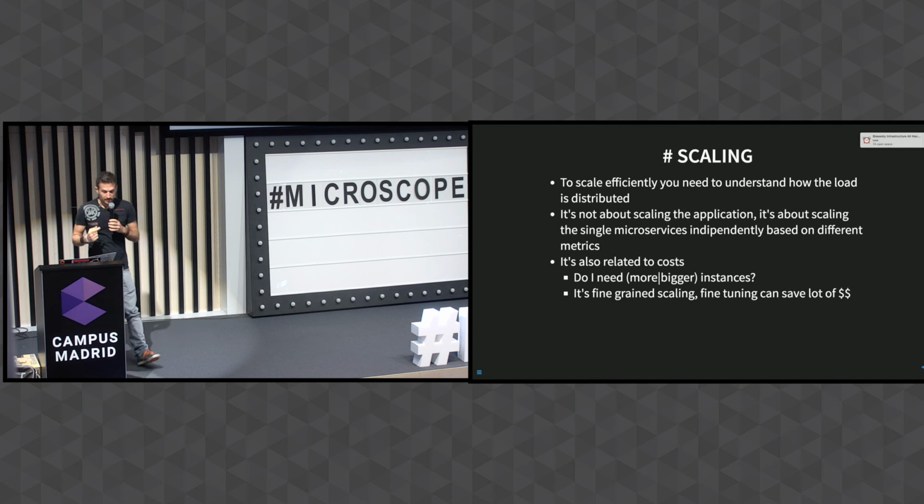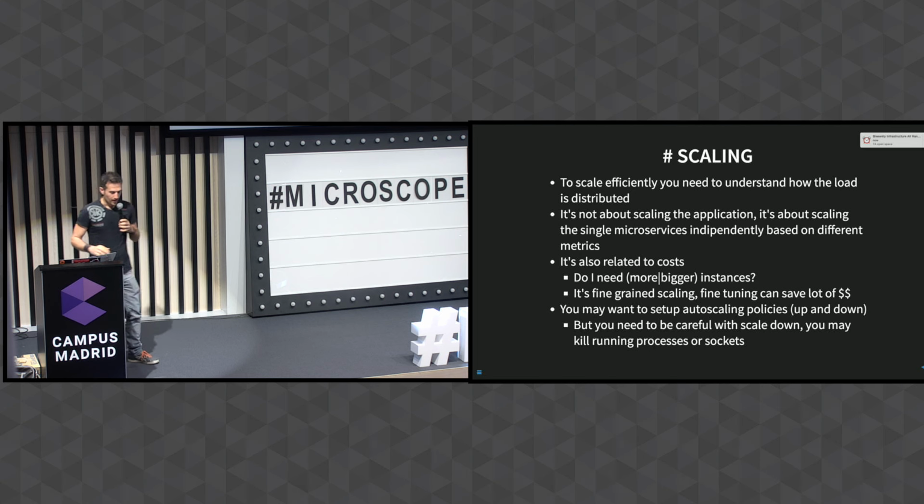And we are talking about fine-grained scaling. And fine-tuning is also related to the cost. It can save a lot of money. In the case of AWS, you don't need M4 2xlarge instances for all your microservices. You may tune it. You can save a lot of money. And also, we are talking about scaling up, but also scaling down. And scaling down is very difficult. It's more difficult than scaling up. Adding new instances is very simple, but when it comes to removing instances, you have to pay attention.